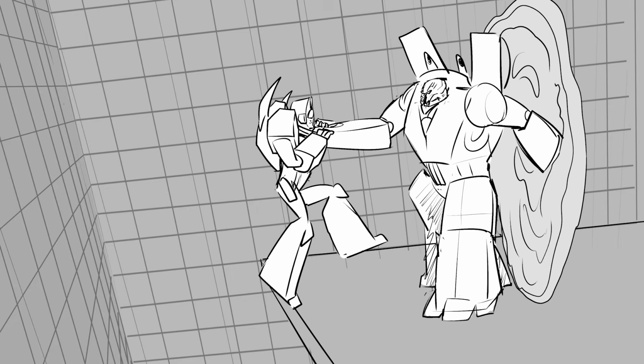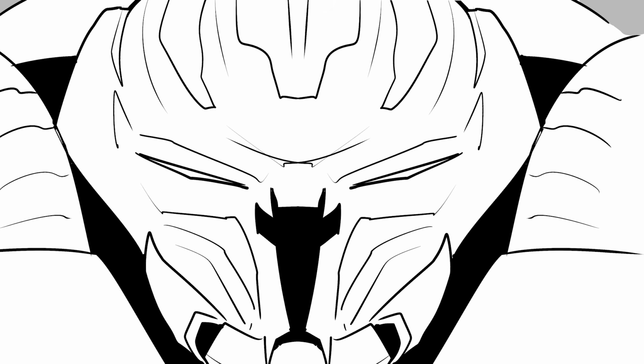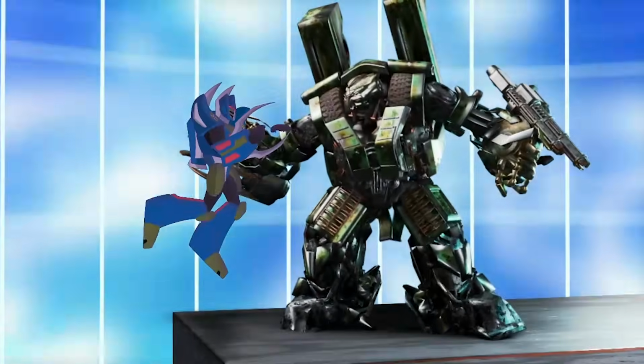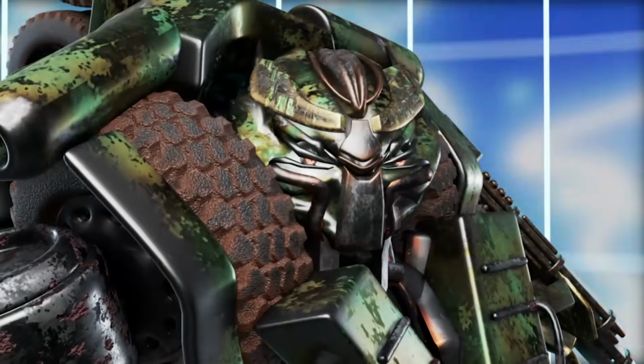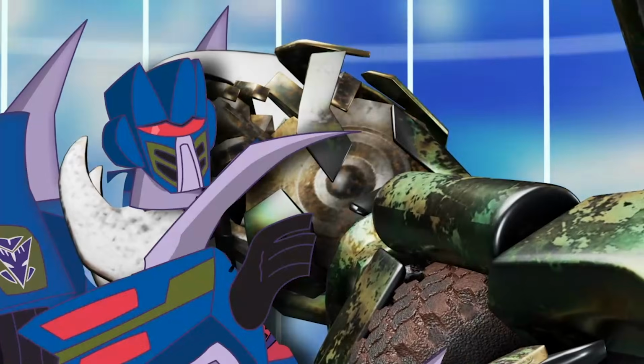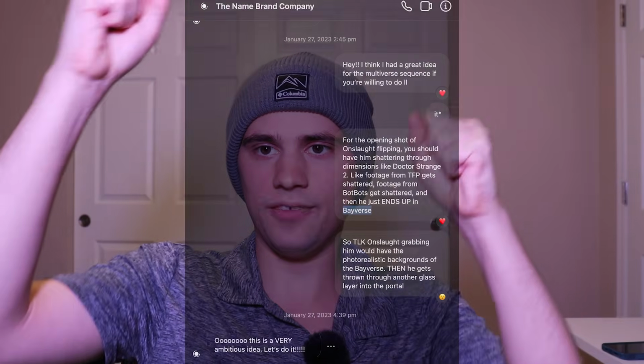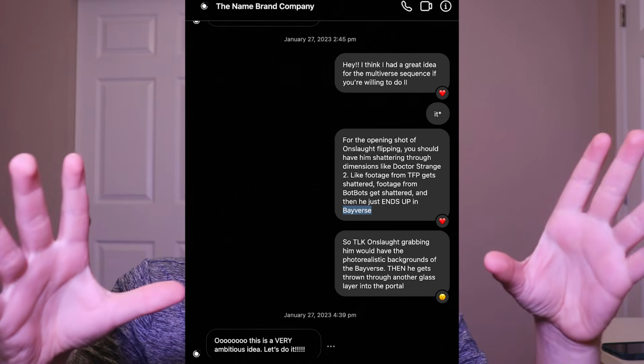The first idea I had was to make TLK Onslaught physically in the Bayverse. If you look at the animatic, he's just on a platform in the middle of a void. It never really made sense, but I couldn't think of anything else, and so Name Brand had actually animated him with a platform there at first, and then eventually it just hit me, and I was like, put him in the Michael Bay universe. And I explained to him how that would logistically work for that shot.